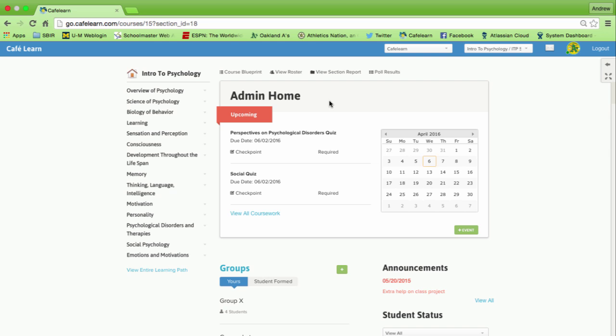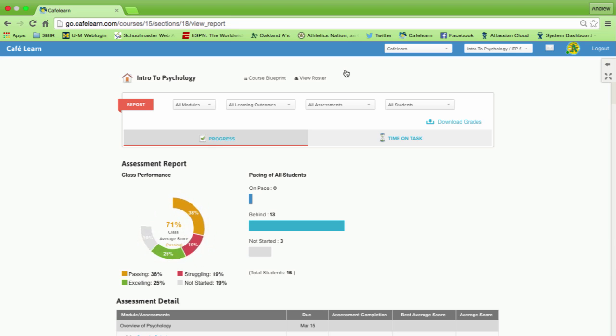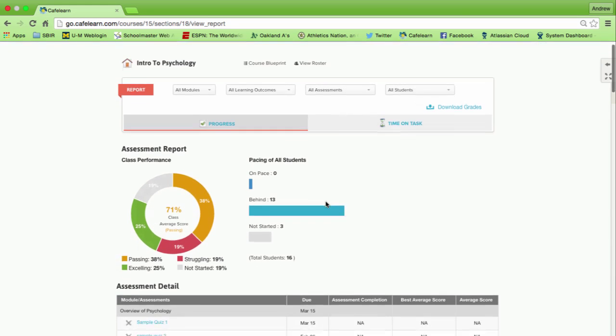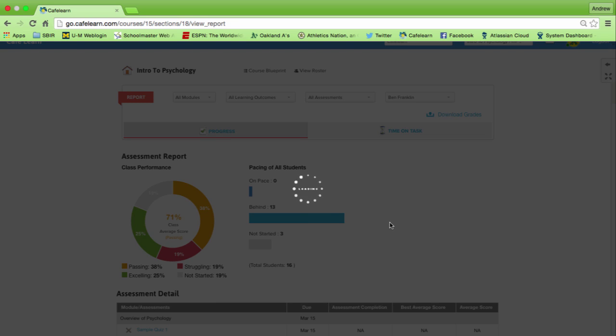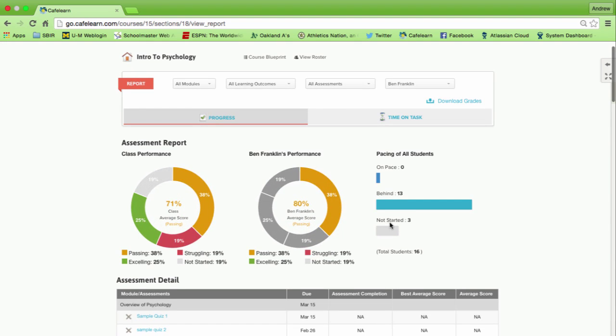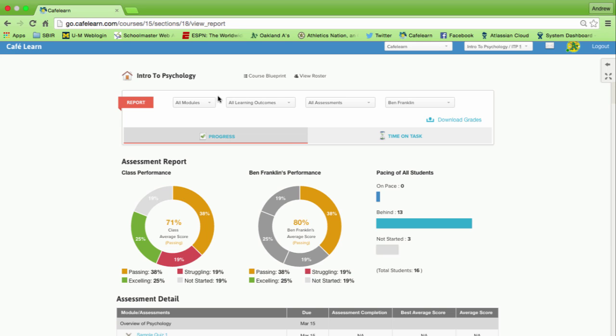Our final feature is our reporting feature, or our data analytics page. It is accessible through the home screen. Here we can track each student's progress and time on task. Instructors have the ability to snapshot the class as a whole, or an individual student, like Ben Franklin here. As seen here, you can filter it by module, outcome, assessment, or by student.